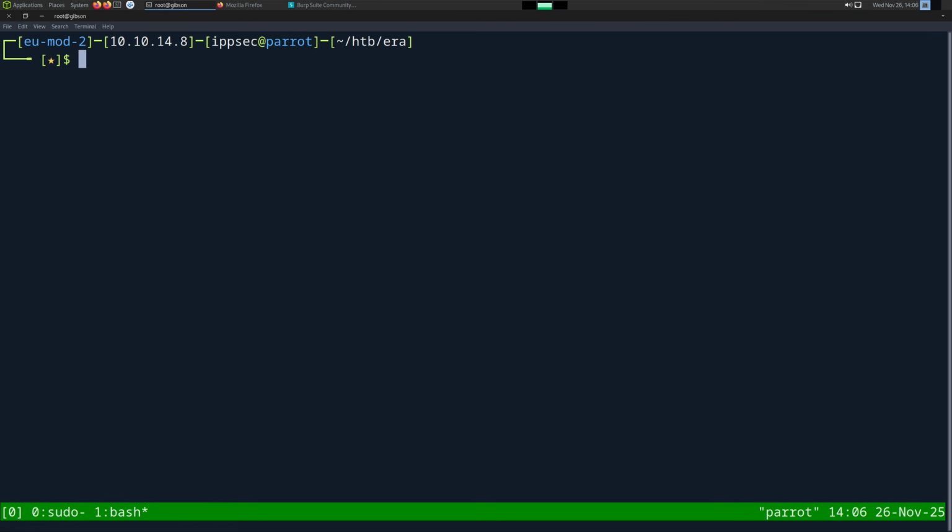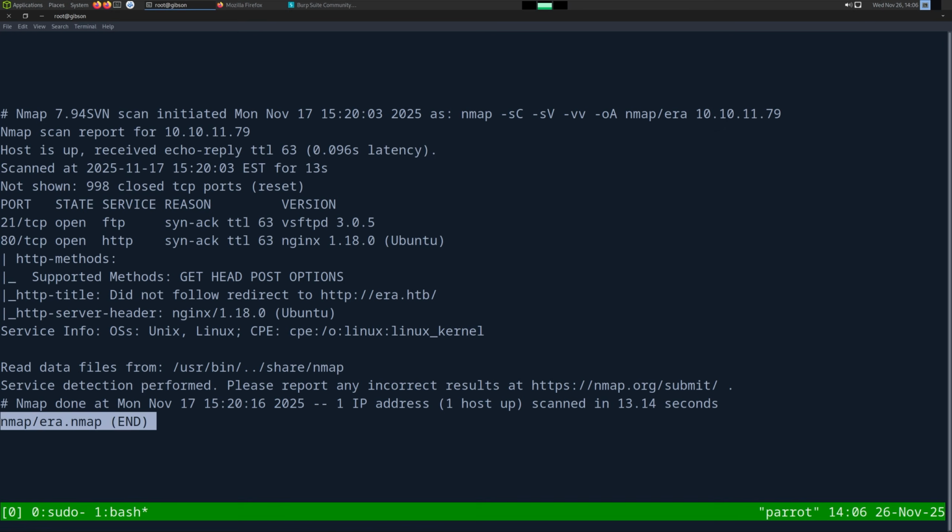As always, we're going to start off with an nmap, so -sC for default scripts, -sV to enumerate versions, -vv for double verbose. This gives us things like the TTL. -oA output all formats, put in the nmap directory and call it era, and then the IP address, which is 10.10.11.79. This can take some time to run, so I've already ran it.